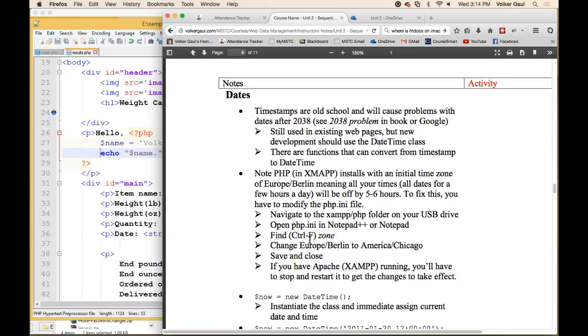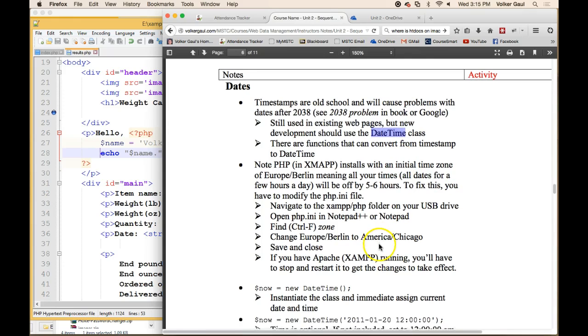There is an old class built into PHP called a timestamp class. If you do some research on dates, you'll often get a timestamp solution. But timestamps are going to cause problems according to our book, and I Googled it once upon a time, forgot about it, but somewhere around 2038, they're going to crash. Probably because of the way the dates are stored in timestamps. So today, for any new development, you should use the DateTime class. Here's an example.